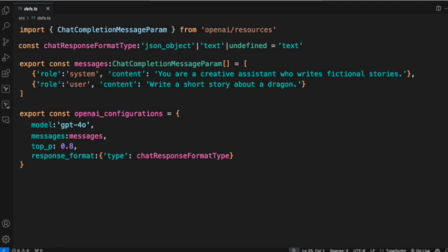Now, let's add the top P property to our configuration object. We'll set it to a value of 0.8 to allow the AI to consider the top 80% of the most likely tokens when generating its responses.